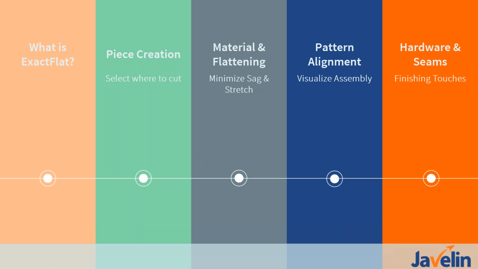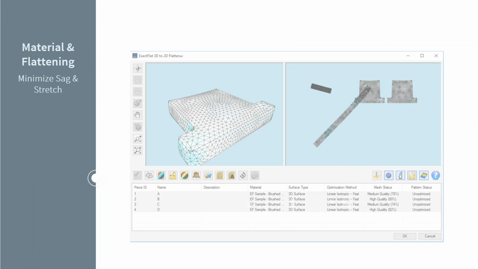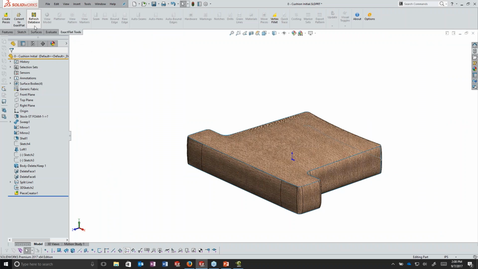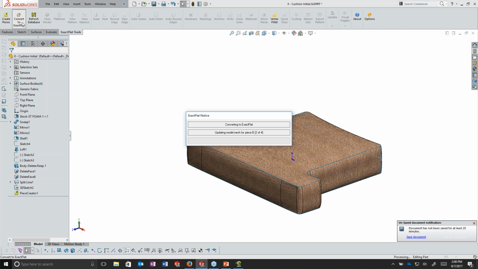All right, so next we'll talk about applying a material and as well how we're going to flatten this model. We'll do that through the use of the ExactFlat flattener, which you can see a picture of here. So if we go back up to our ExactFlat toolbar, moving from left to right, the second button here is Convert to ExactFlat. When we press this, it's going to create a preliminary mesh for each piece. It's going to create pattern data for each piece. And once it's done this, it's going to pop up and allow us to select a material for all of these pieces.